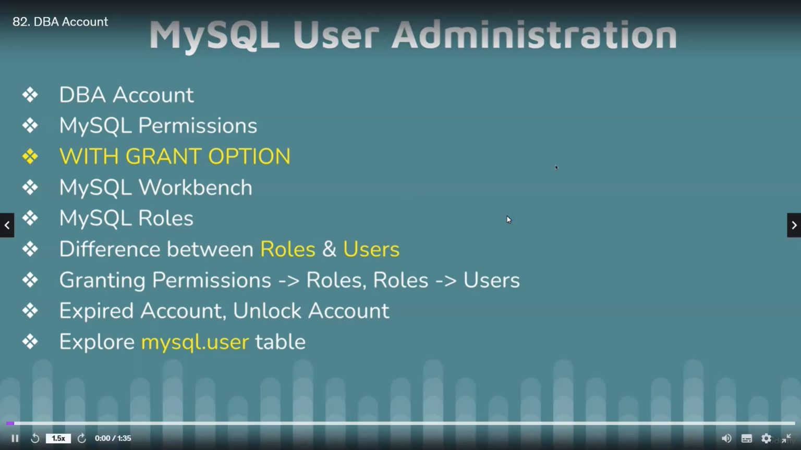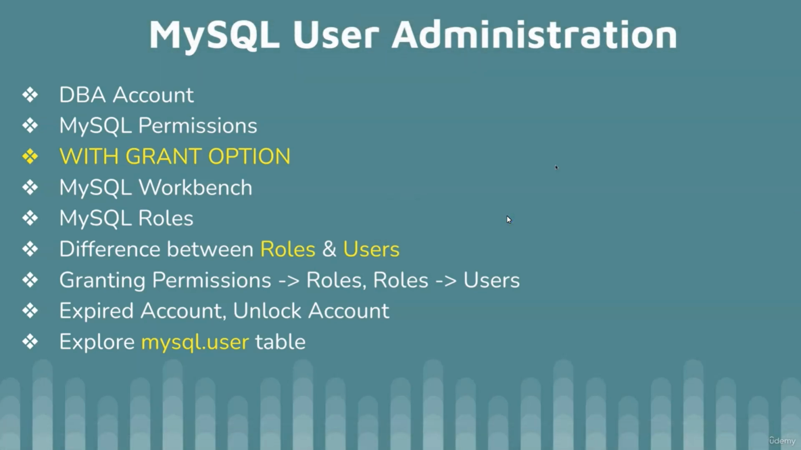Welcome to the new section, MySQL User Administration. Up till now, we have been using only the root account on the local host. And you might be wondering, when will we log in remotely as a non-root user? That time has come in this section.